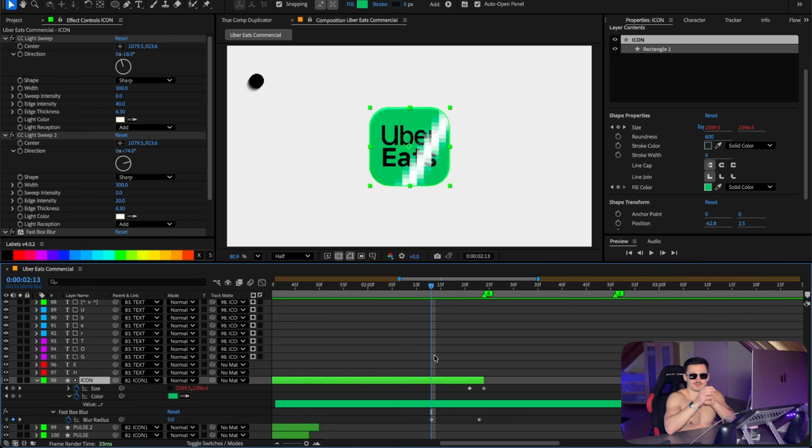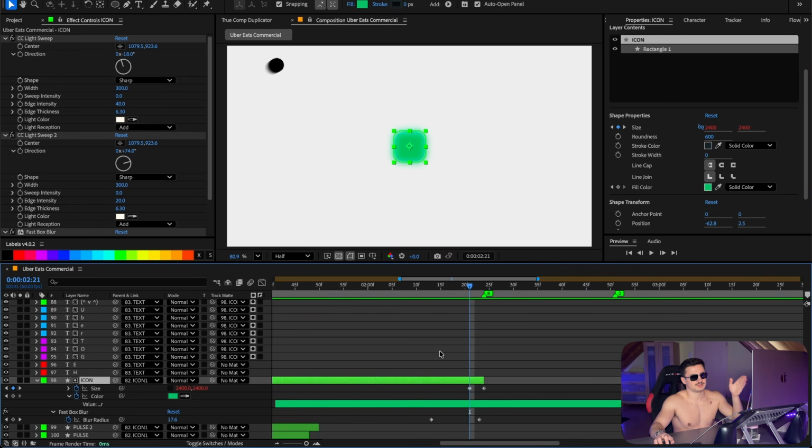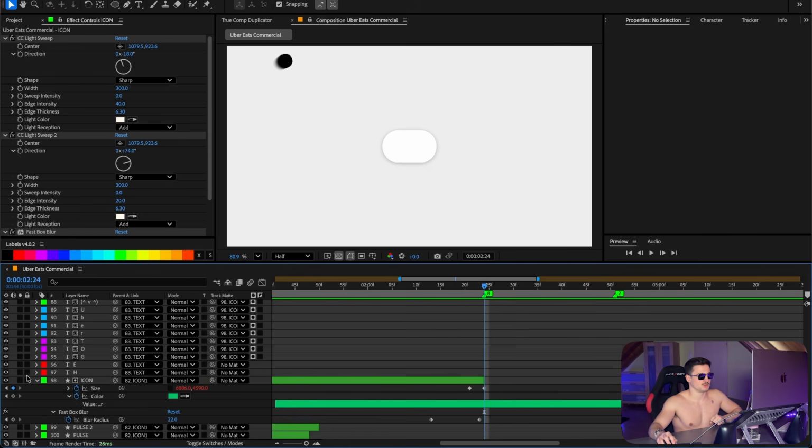At the end, for the icon to transition into the next scene, I added a Fast Box Blur and keyframed it from 0 at the end to 22. Also the size I changed from 2400 to 6886 and 4590, to match the next scene so it's seamless. It just goes sideways and then it extends into the next scene where the Uber search bar comes.